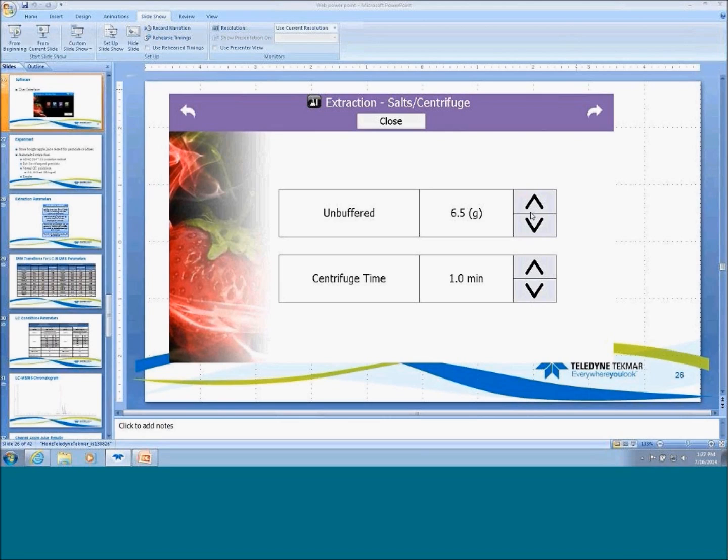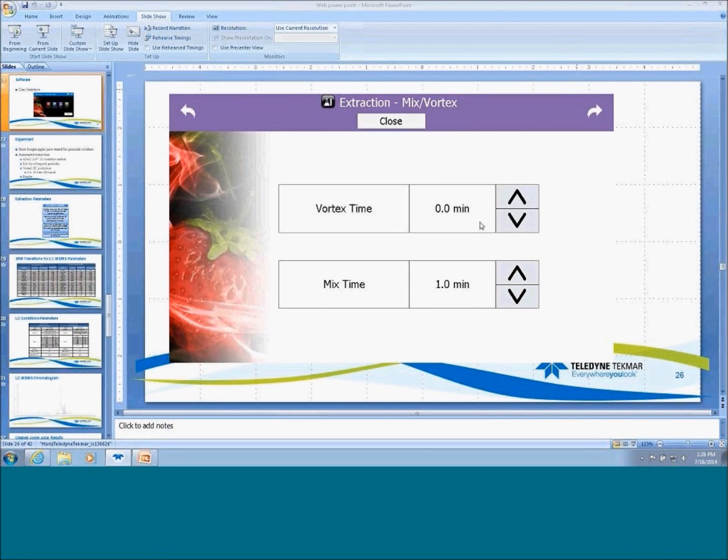One great thing about the salts is you can change the amount of salts anywhere from 3 to 10 grams. You can spin or centrifuge your sample all the way up to 30 minutes, 60 minutes, depending on what you want to do. Vortex time is how long you want to vortex your sample that has the solvent added to it. Mix time is how long you want to mix your sample with the salts and solvent added to it.